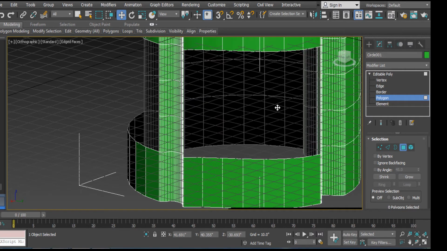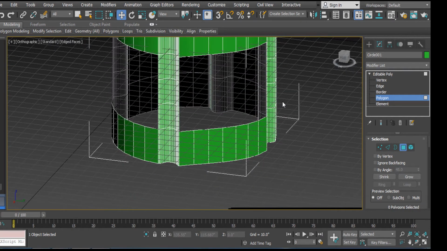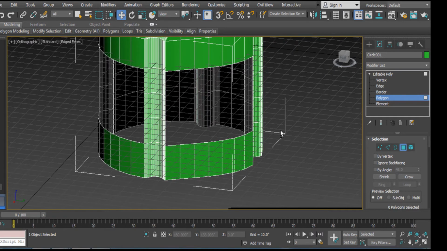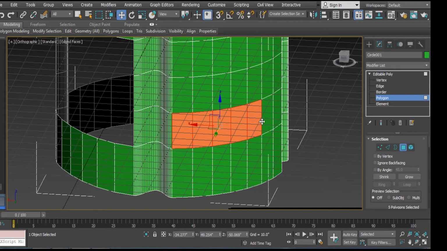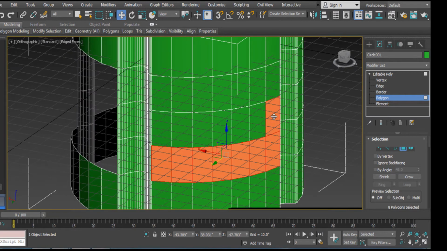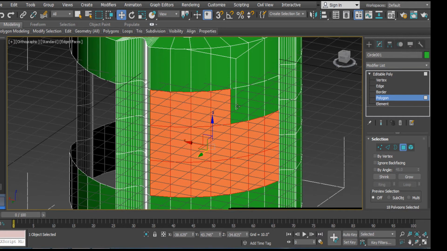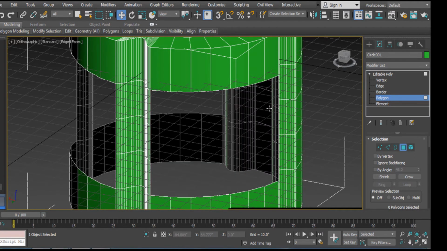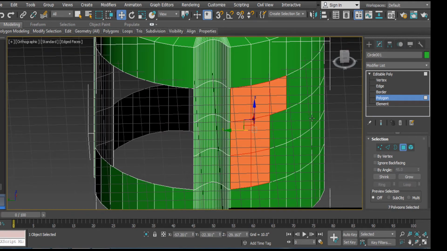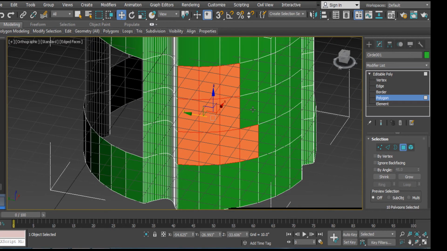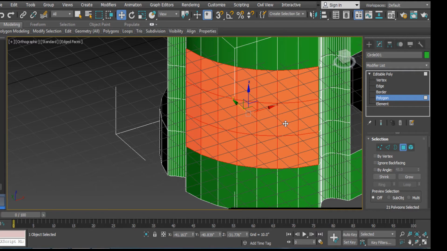So I'm selecting these two. Okay, so I'll create one more line in between here, two more lines. And what I will do next, so I need a leg shape for the chair. For that reason, I'm selecting the in between faces and then I'm going to delete.